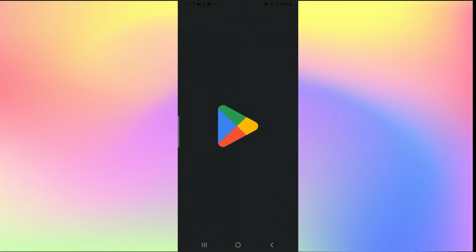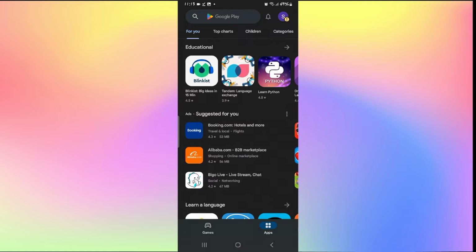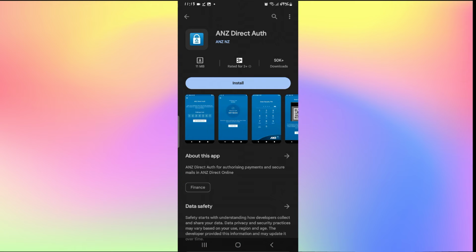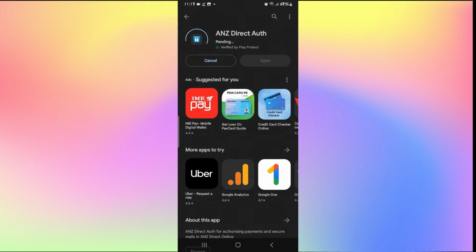First of all, open up the iOS App Store or the Google Play Store depending on your device, and then simply tap on the search box and then type in ANZ Bank. Once you type it in, you will find the ANZ Banking application. When you find it, simply tap on the install button and then wait for a while. And then this will begin the download and installation of the ANZ Banking application on your smartphone.